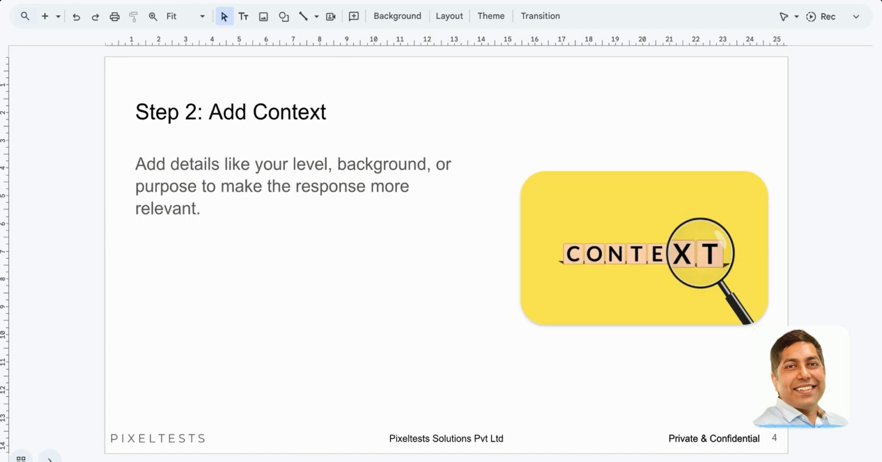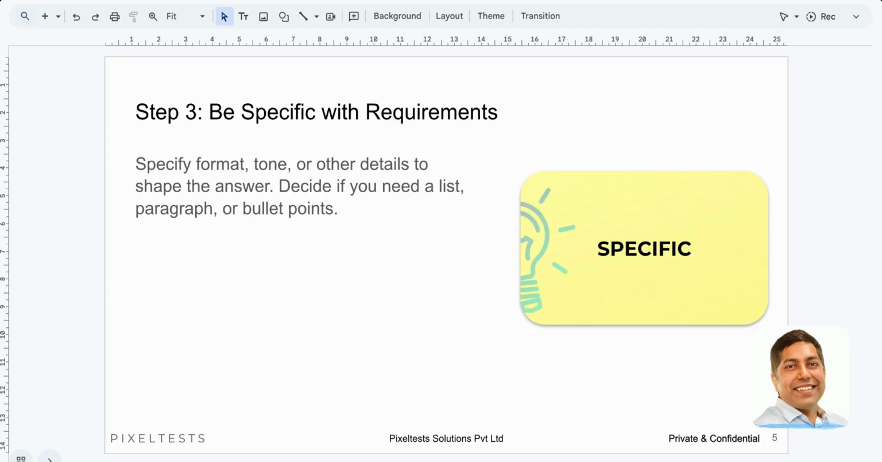And after that, we have to add context, and we have to add details like your own background, your own level. Like, do you have advanced knowledge in this? Are you a beginner in this area that you're prompting for? And what is the purpose that you're trying to make it for, so that the response becomes more relevant, right? And we have to be very specific with the requirements, right? So what is the format that you are looking for? What is the tone that you're looking for? Is it simple, casual, professional, or friendly, and all of those things?